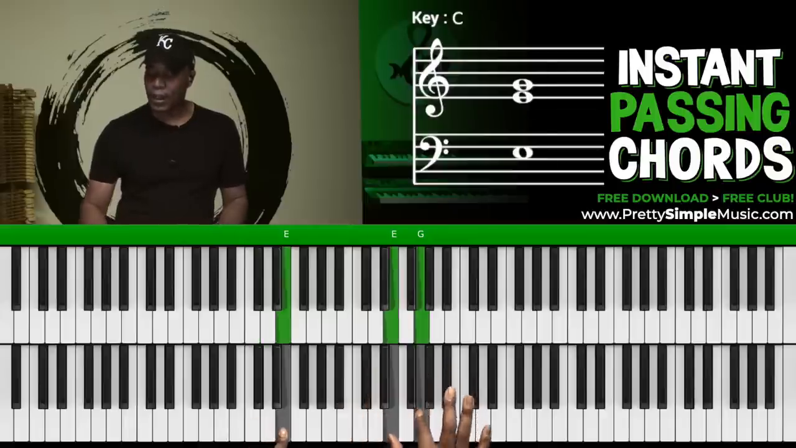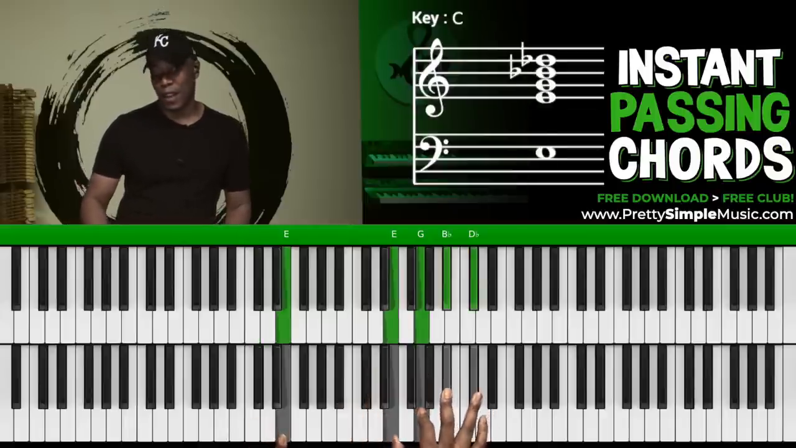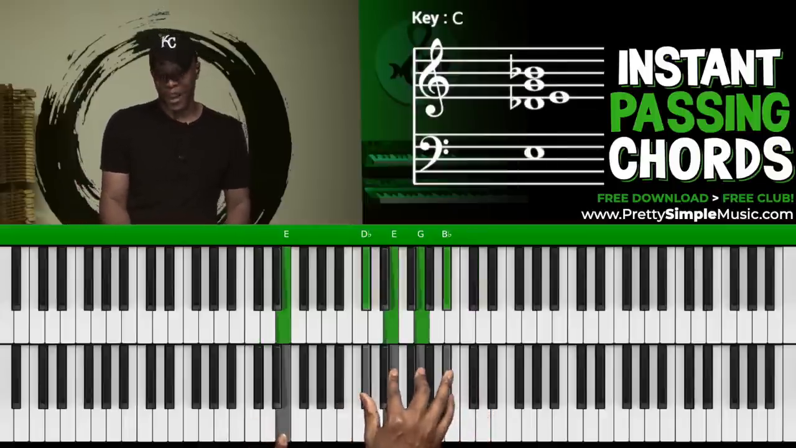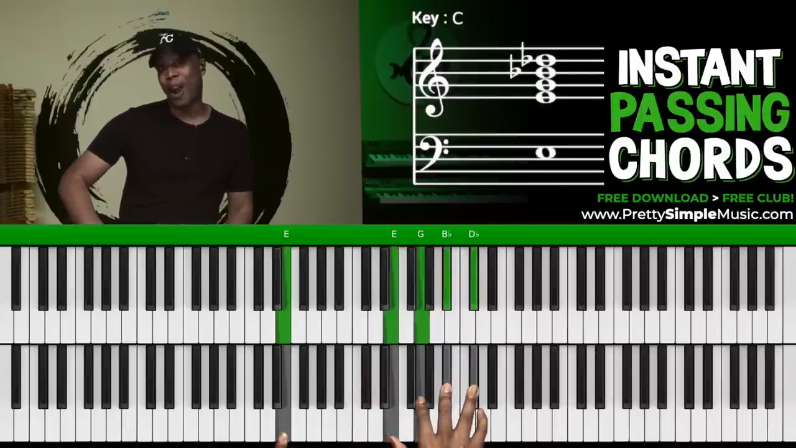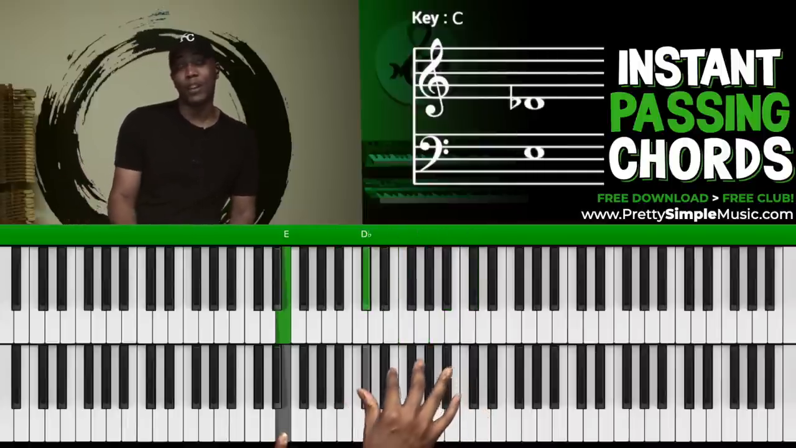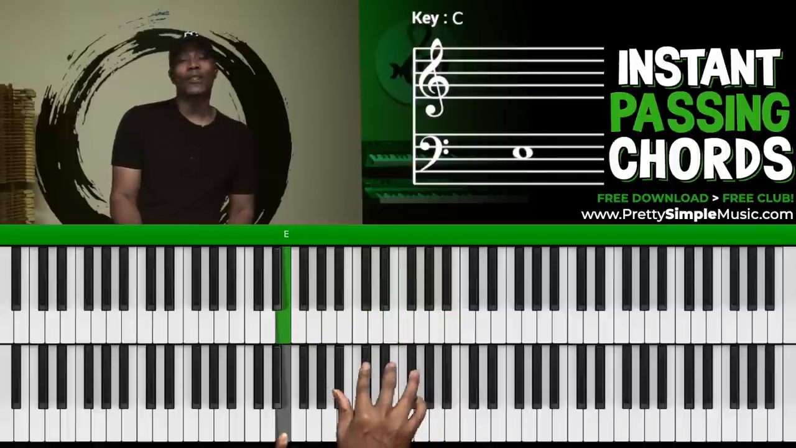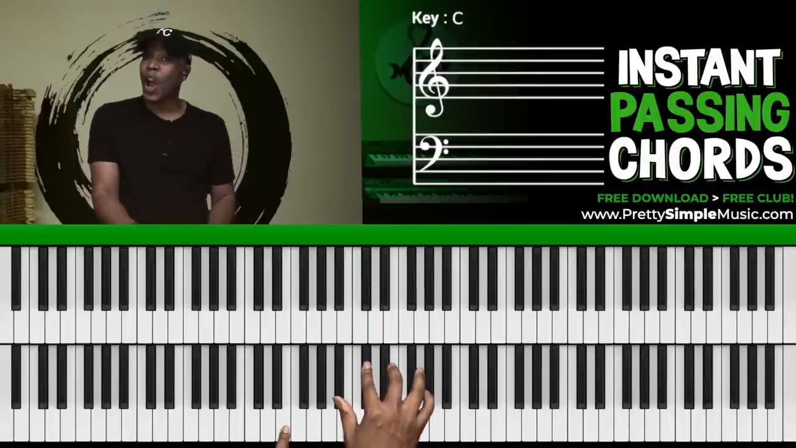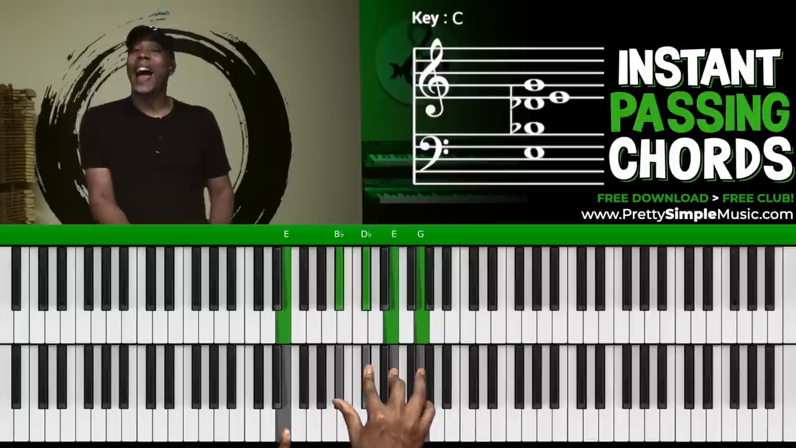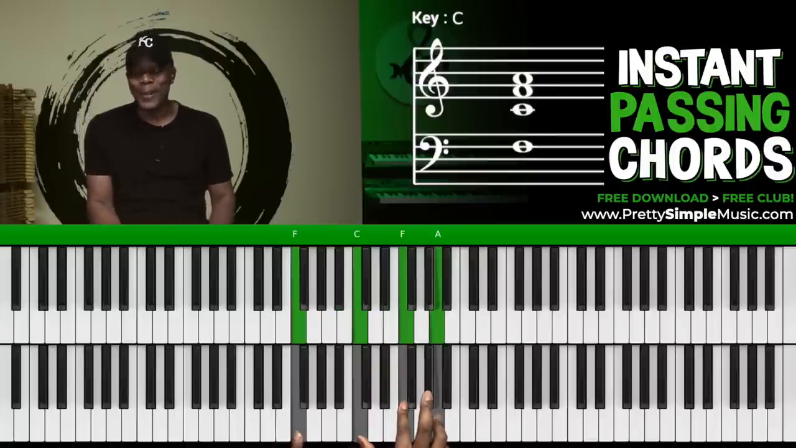Instead of doing my E diminished seventh, I can move it down here. I can move it down here. So these are inverting backwards. So I'm going to move this top note down here, move this top note down again. So, Amazing Grace, how sweet. You see what I did there?